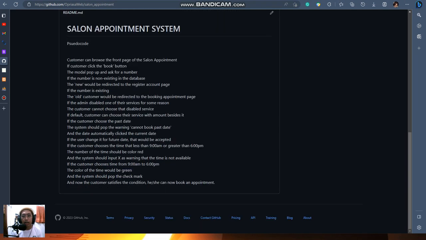I'll be reading to you guys the salon appointment pseudocode. The customer can browse the front page of the salon appointment. If the customer clicks the book button, the modal pops up and asks for a number. If the number is non-existing in the database, the new customer would be redirected to the register account page. If the number is existing, like for example, that guy, the new one before, registered the account, they now belong to the old, registered customers. That's what we call it. If the number exists, the old or registered customer would be redirected to the booking appointment page.